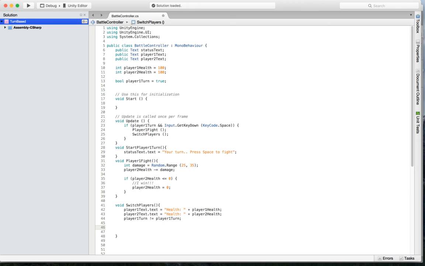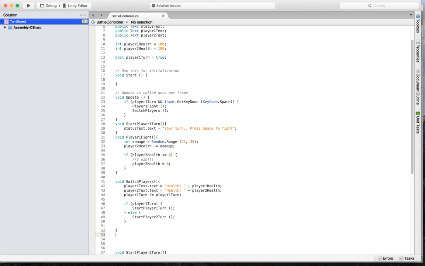And now we've got to figure out what to do next. So if it's player 1's turn, then we start player 1 turn. Otherwise, we will start player 2. All right, so this is important. This is where we keep track of what we're supposed to do next, and based on that, we're going to call this function. We've already handled all of the logic for start player 1 turn, because we come on here, we update our text, we fight, and that's it.